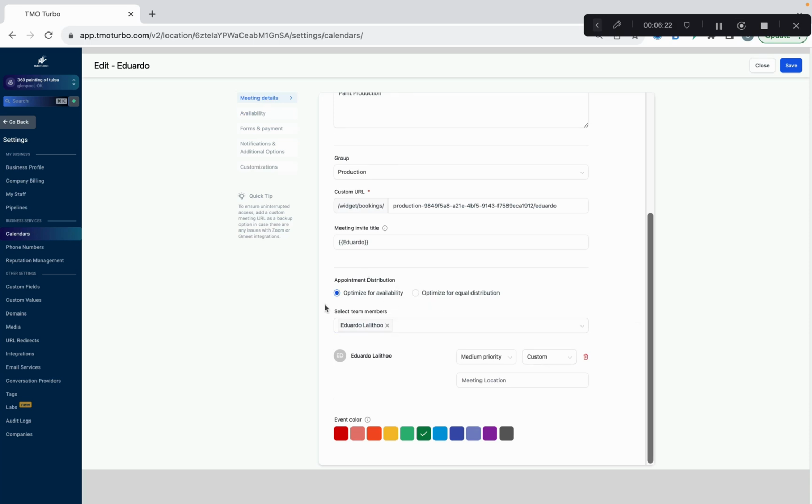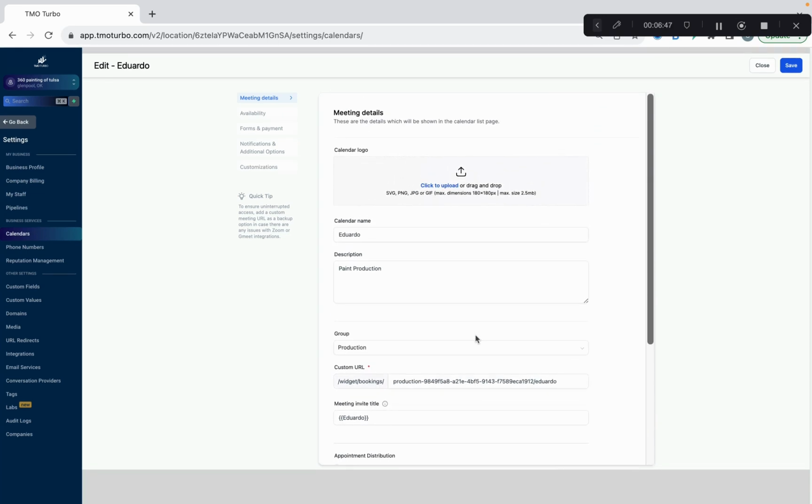And then I did leave this out, optimizing for availability or optimizing for equal distribution. So availability is based on, it's going to look to see who's got the best calendar and then offer that to the particular client. If you go to optimize for equal distribution, it's going to optimize so that each person gets roughly the same amount no matter what their availability is. So somebody might have to wait a little bit longer for that particular appointment. So that is your calendar setup in the back end.